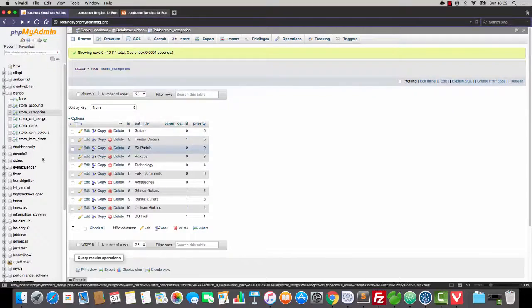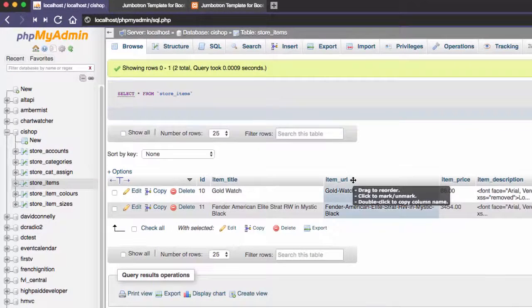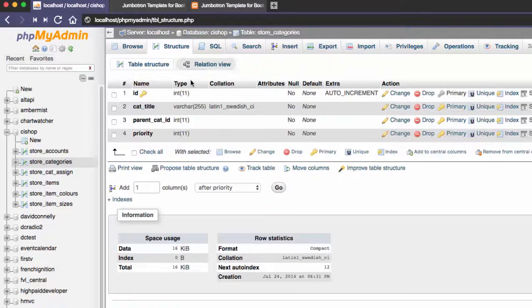If you remember the store items table, it has this column called item URL. It's a very cool vibe, and thank you very much. Now we should have the same thing going on the store categories table. I'll be honest with you, I actually forgot to do this, okay? So let's fix that now.